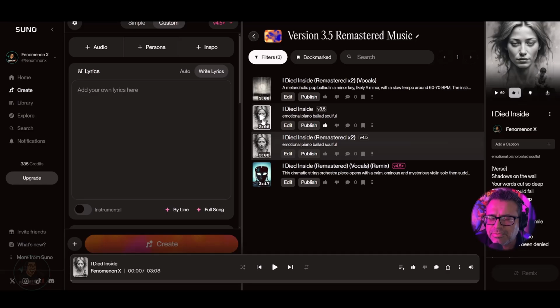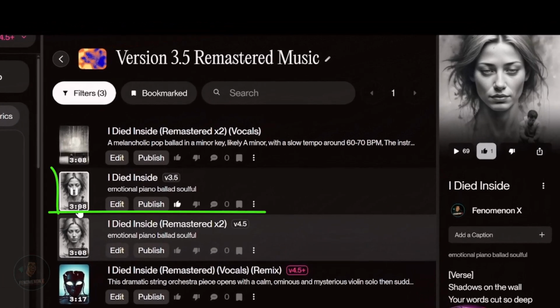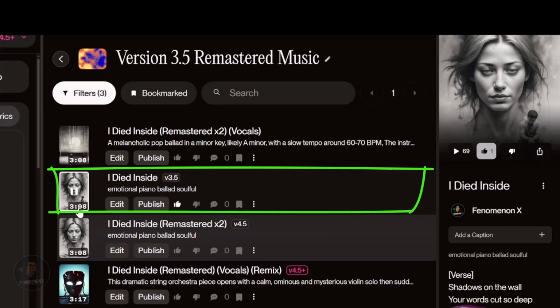All right, so right here, let me show you the original. Here we go. Now I'm only going to showcase the first verse and the chorus, so you get an idea of the actual vocals.